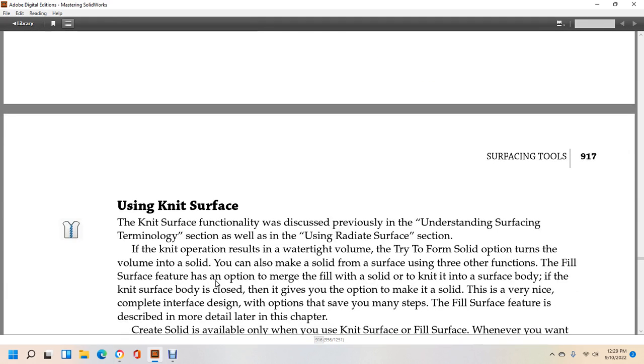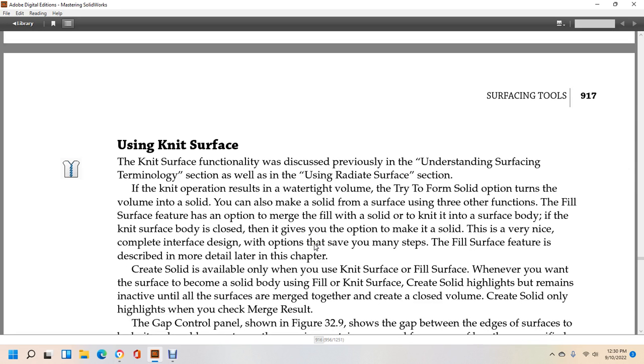Or use the knit surface function discussed previously in the understanding surface terminology section, as well as in the radiated surface section. The knit operation results in a volume, and the Try to form solid option turns the volume into a solid. You can also make a solid from the surfaces with the fill surface feature, with the option to merge result, so the fill is knit into the surface body with the enclosed volume. This gives you the option to make a solid with a very nice and complete interface design option and saves many steps. The fill surface feature is described in more detail later in this chapter.